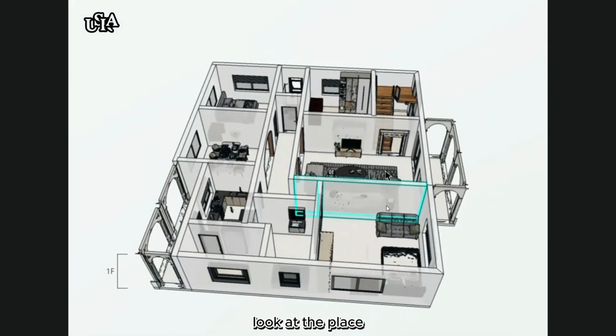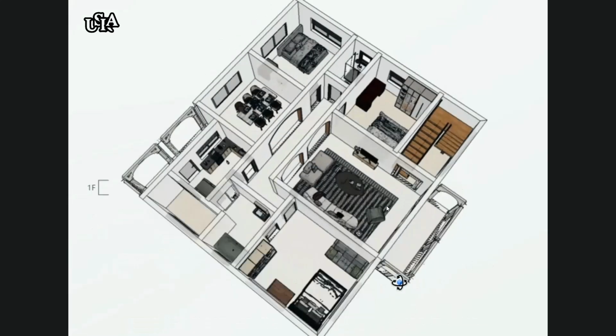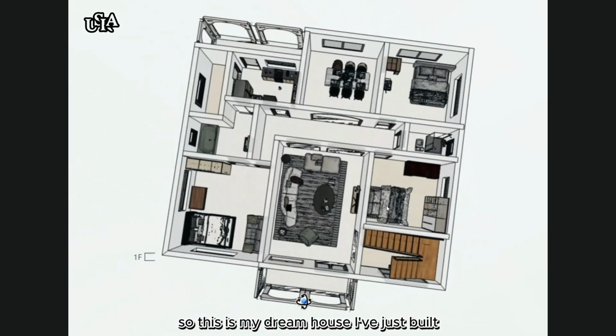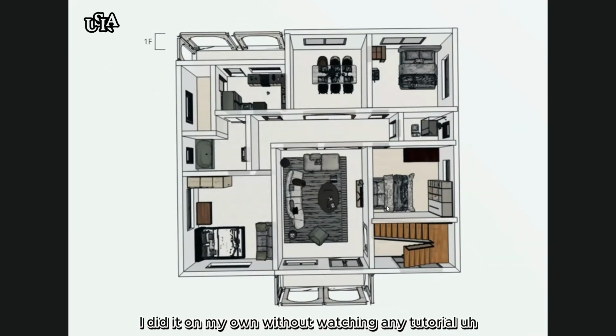Look at the place. So if you get into the living room here, you just get up like this and come to the second floor. So this is my dream house I've just built. I'm just learning, eh? That's why I'm so surprised I did it on my own without watching any tutorial.